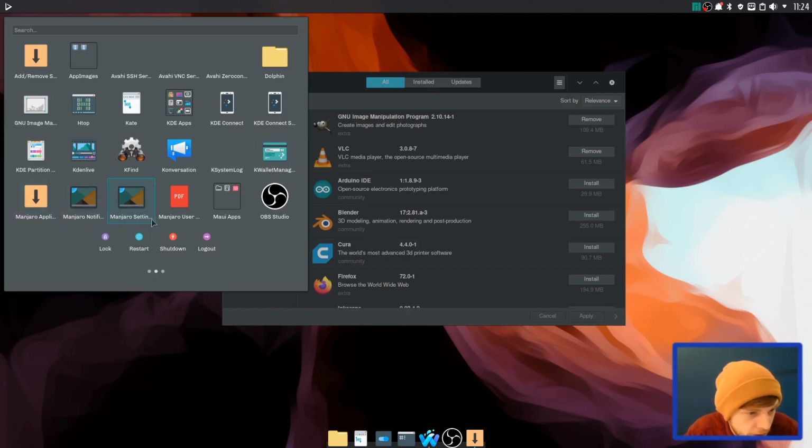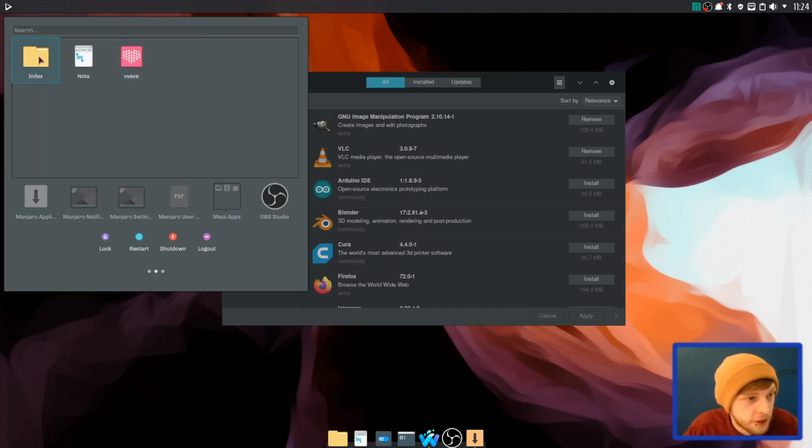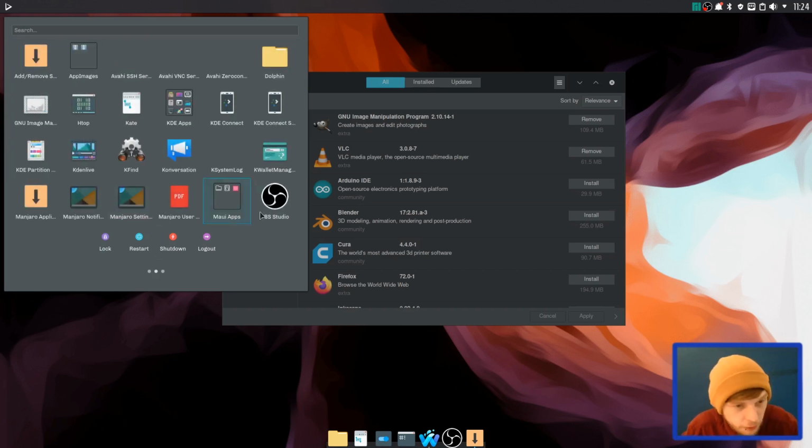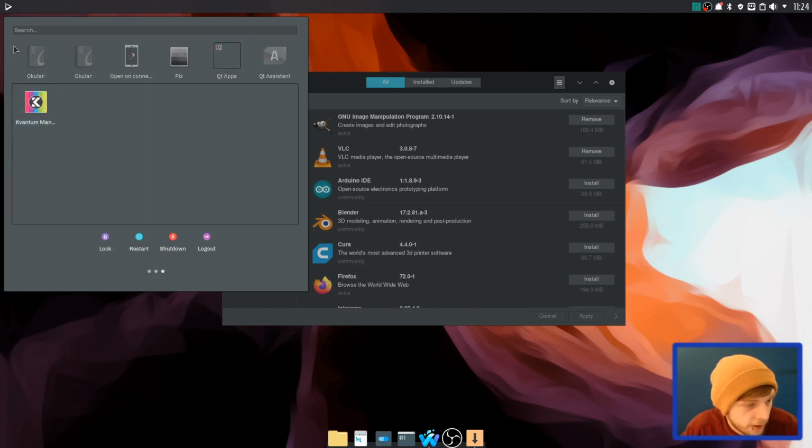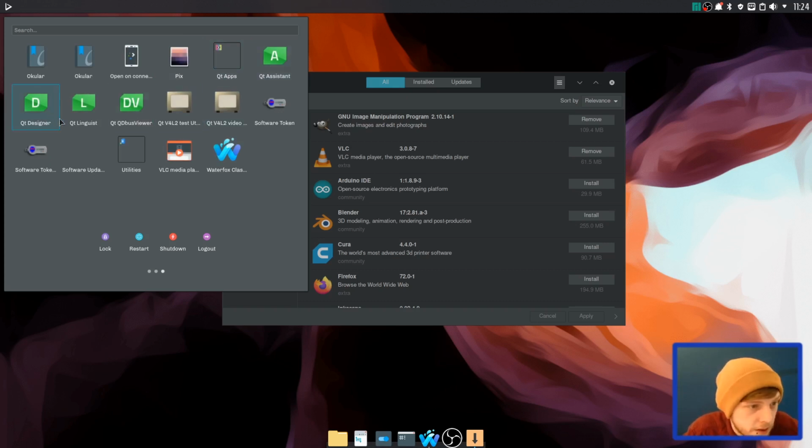Manjaro Notification, Manjaro Settings, Manjaro User Guide, and then the Maui apps, which also come over from Nitrux. So here you have a file manager, a text editor, and a music audio player or something, I think. We'll have a look at these individual apps in a moment as we see what else we've got here. OBS, I installed that myself for the video. Okular PDF viewer, KDE Connect thing. Pix, Qt apps, Kvantum Manager, Qt Assistant, Qt Designer, VLC, I installed myself.